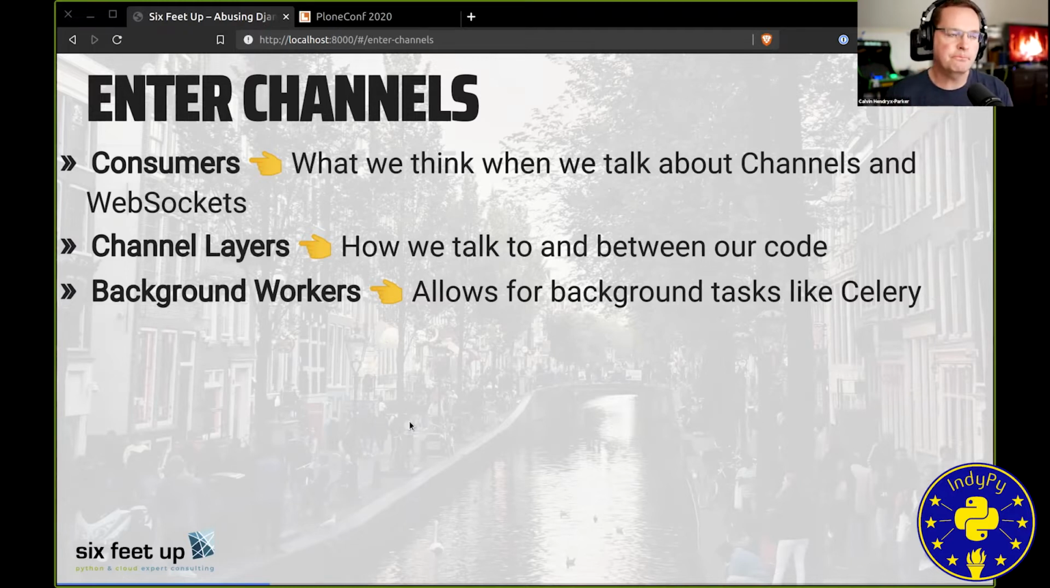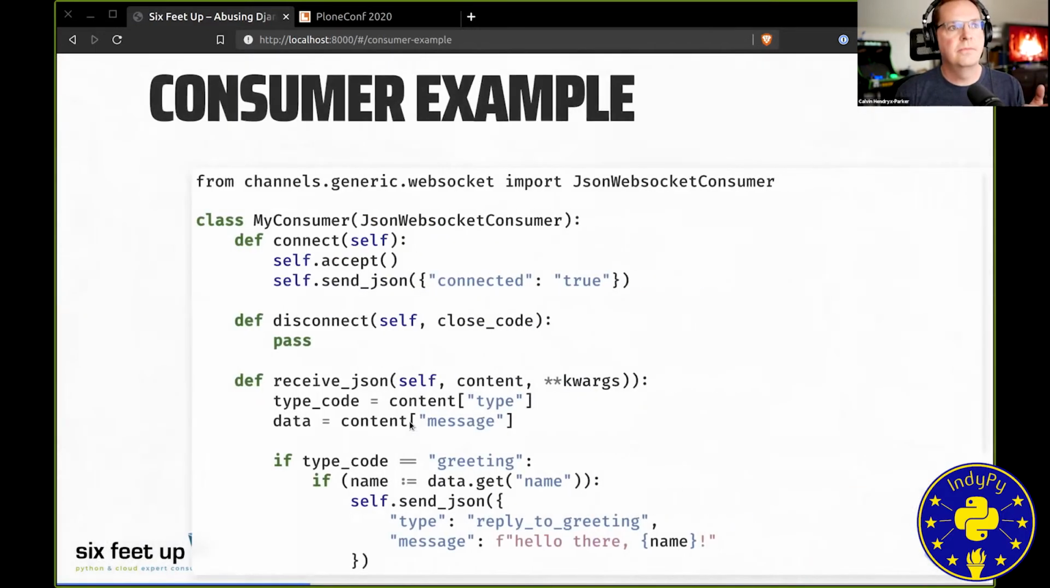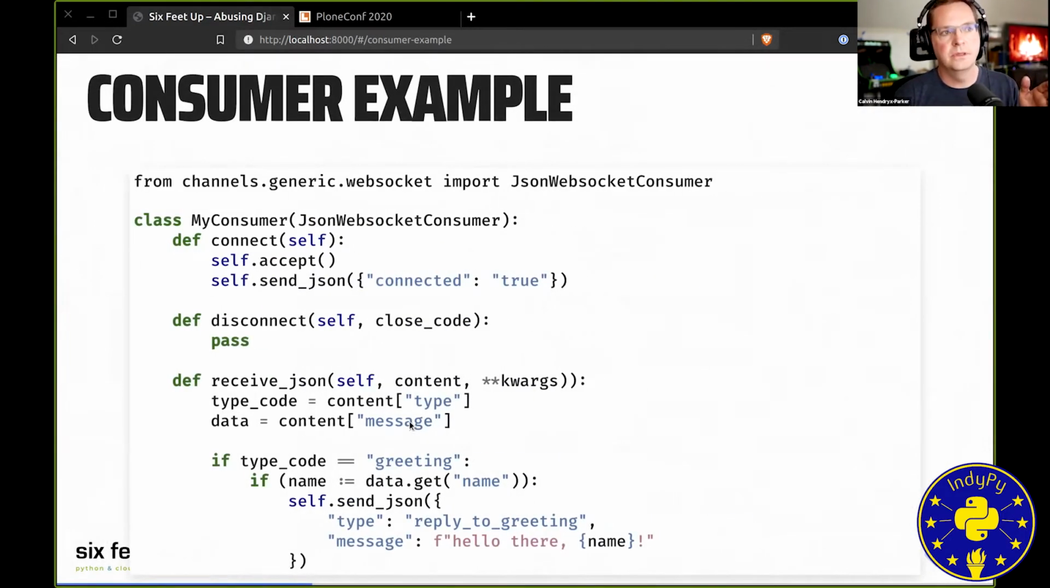The third part of Channels, which is fairly new, is background workers, which allows us to do some lightweight background tasks. If you've ever used Celery as a task runner inside of your Django applications, you can think of it like Celery, but there are going to be some constraints, and I'll talk about those in a minute. But let's look at an example of what we just saw, like that chat message coming into our Slack and then going out to the web browser.